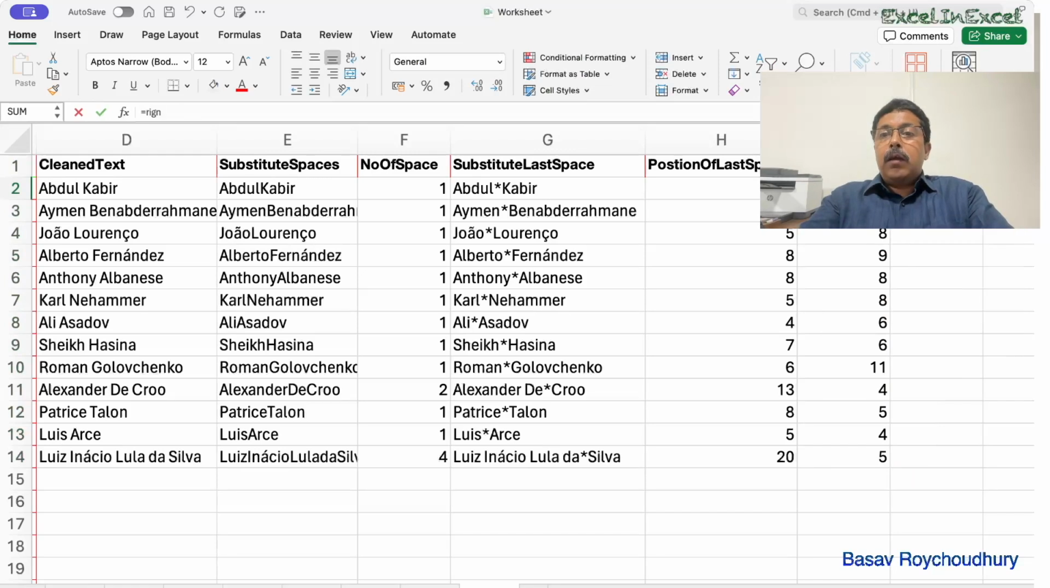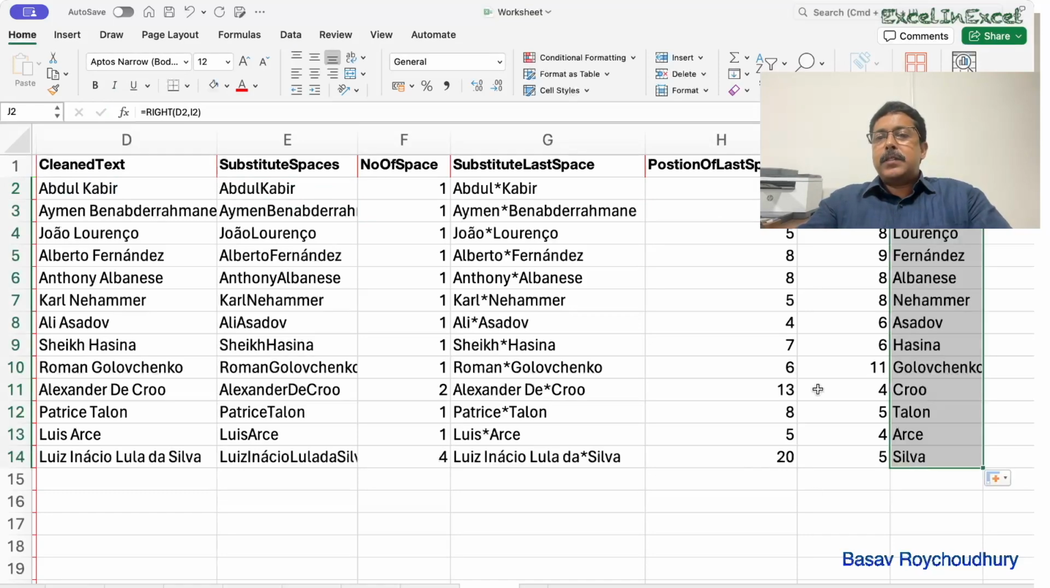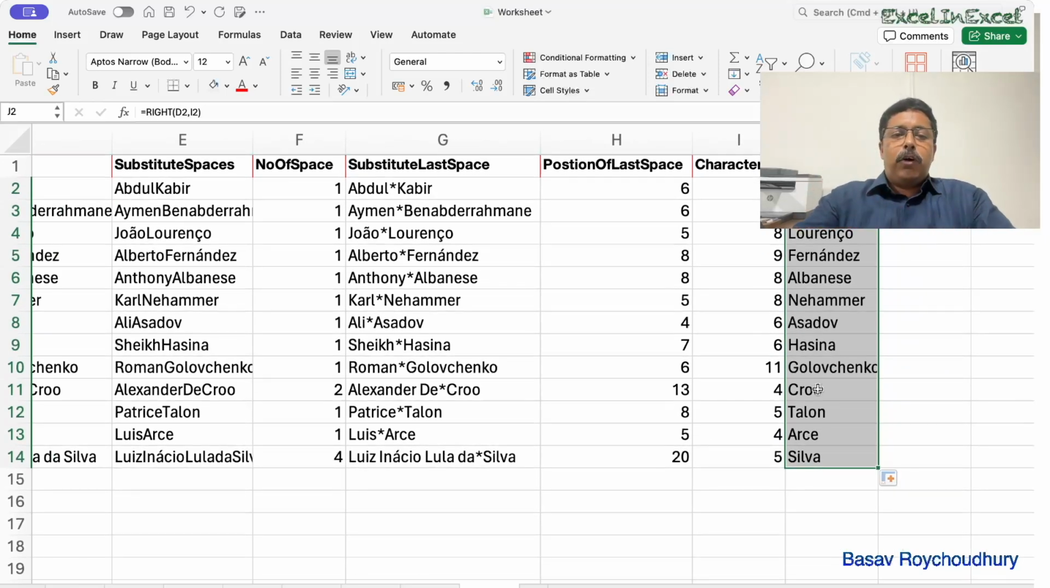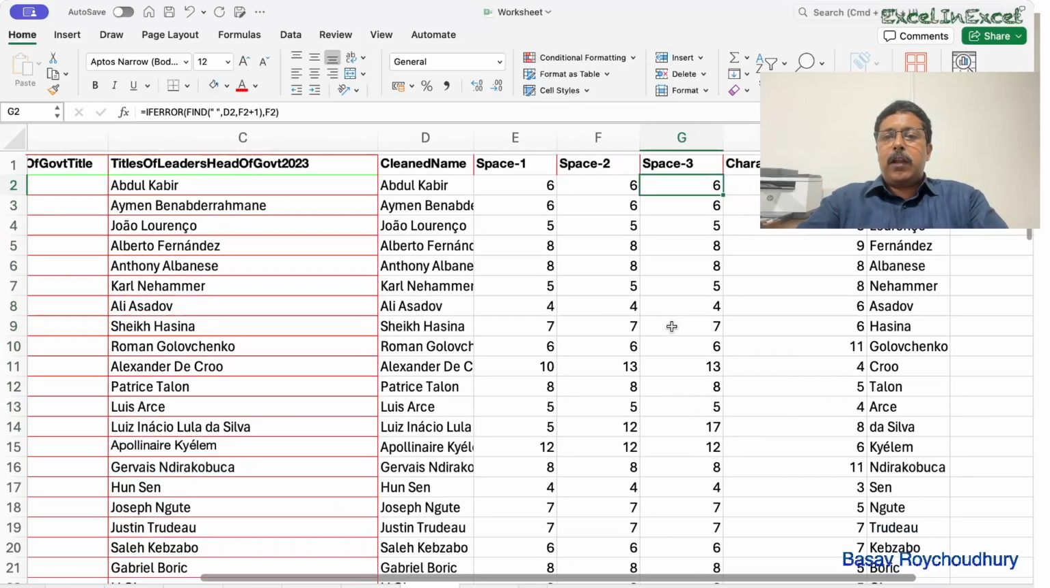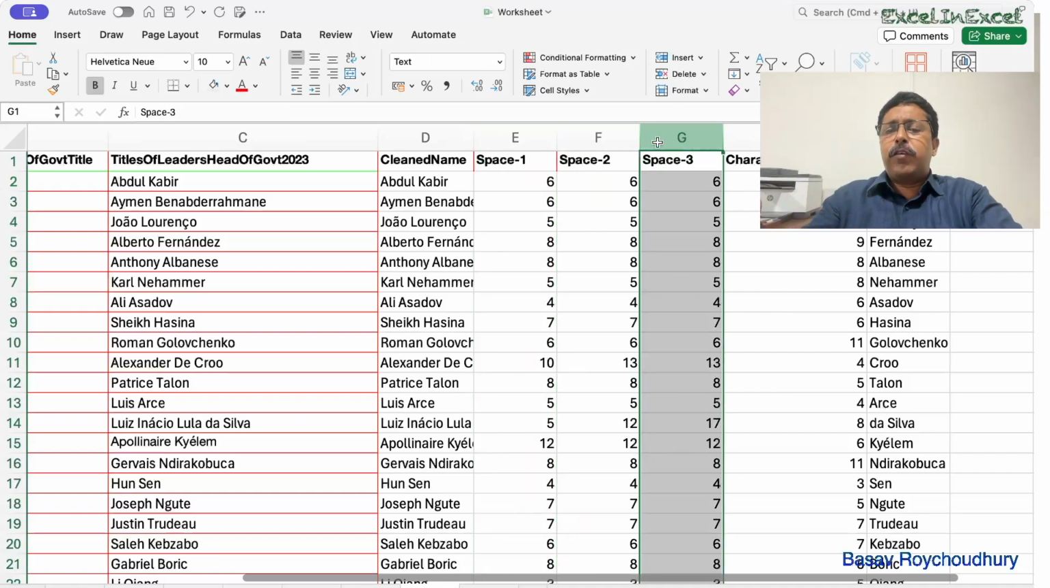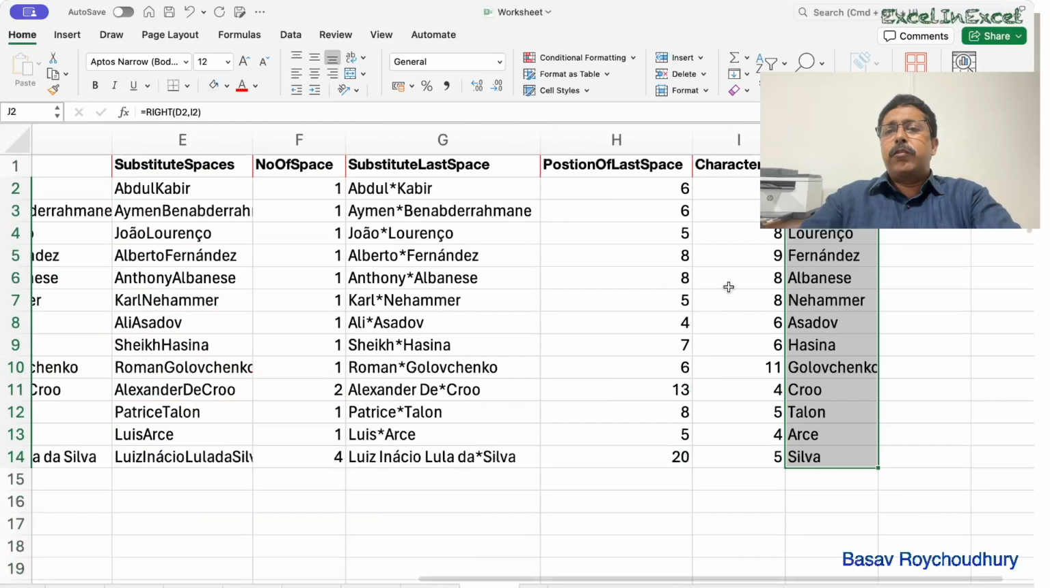and therefore the surname is given by right of the name, and how many characters? The characters that we have found, that many characters from this. Now, as you can see, I don't have to figure out how many columns of formula I will need to write. For example, earlier we said if there are 10 words in the name maximum, I would have to repeat this process for space 1, space 2, space 3, space 4, 5, 6, 7, 8, 9, 10, and if somebody had an 11th word, again my formula would miss that out. I don't have to worry about that in this way of writing a formula.